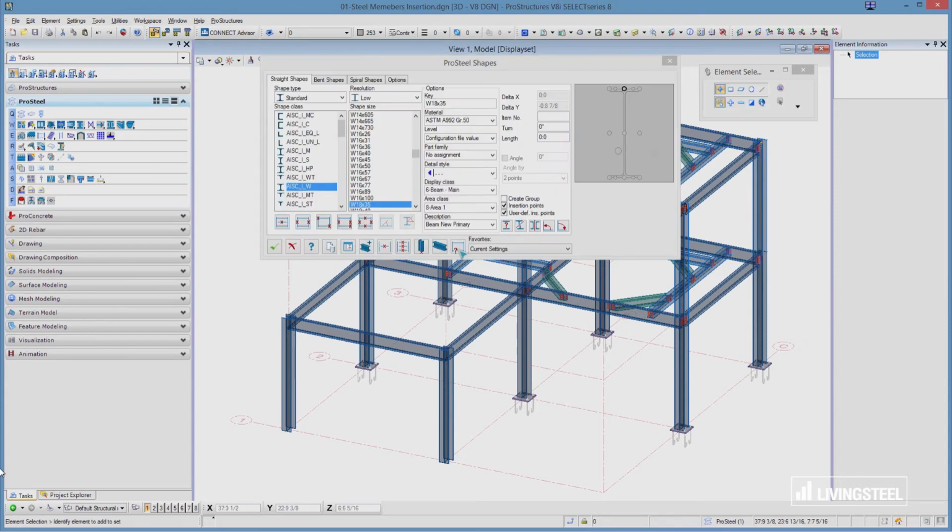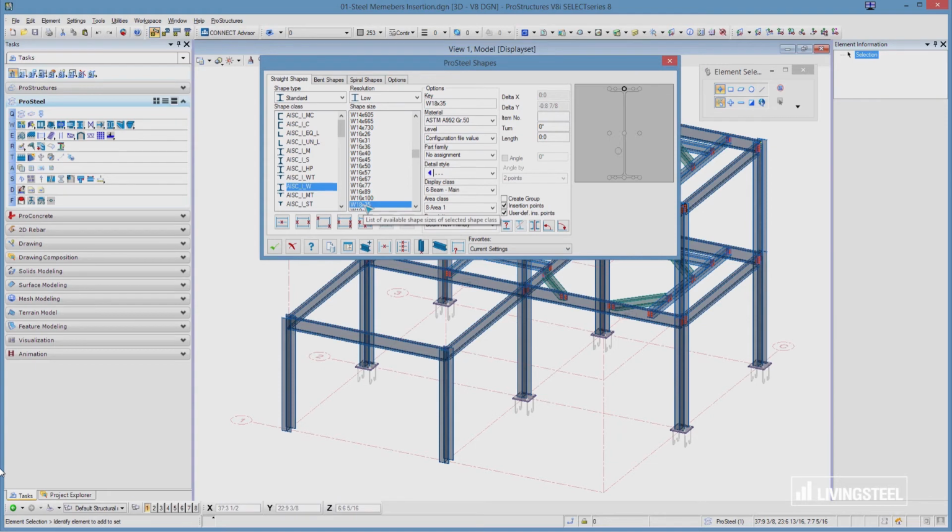I can right click to cancel out, come back to the dialog box. Now what I need to do here is disconnect from this particular shape. I'm going to keep the same size, but now I'm going to put a beam in here, which is going to be a secondary beam. So I'm just going to change this to be secondary beam, keep the same size and everything, and just say 2 points again.